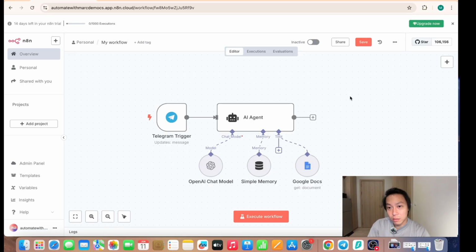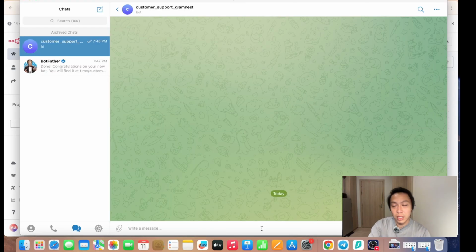Sometimes this happens, and what I do is I just take it away first. Just execute workflow. As you can see, when I click on execute workflow, it's waiting for a trigger event because the Telegram trigger is awaiting a message in this particular chat, because we're chatting with the bot. So I'll go, hello, how are you? Okay.